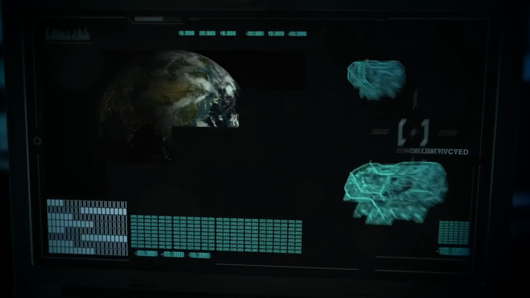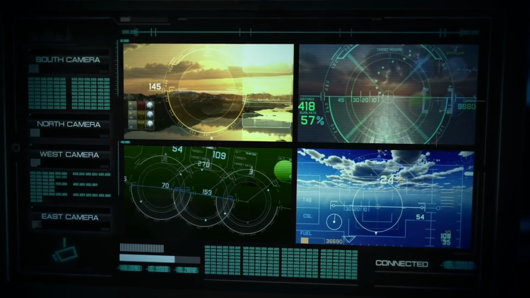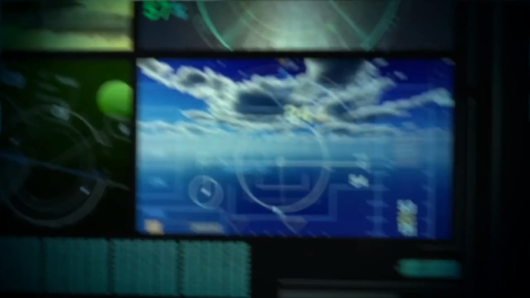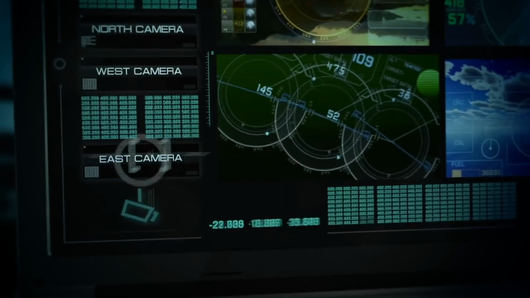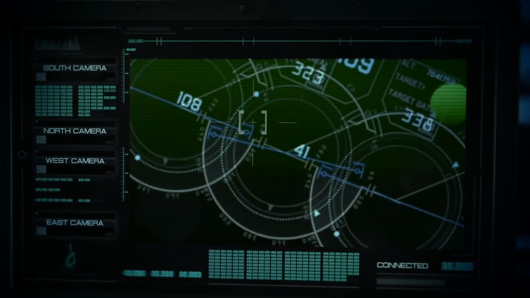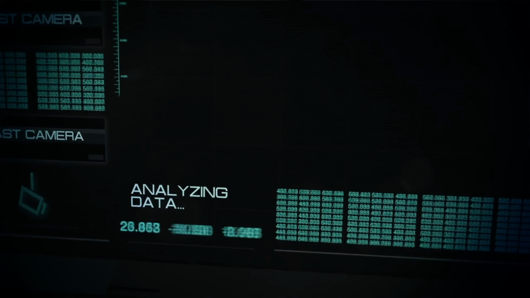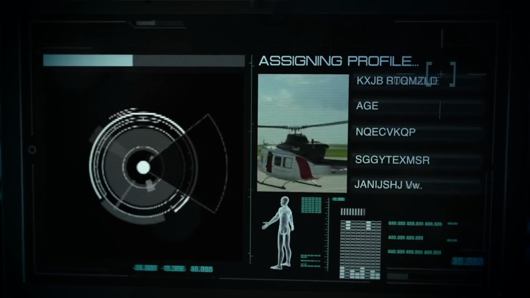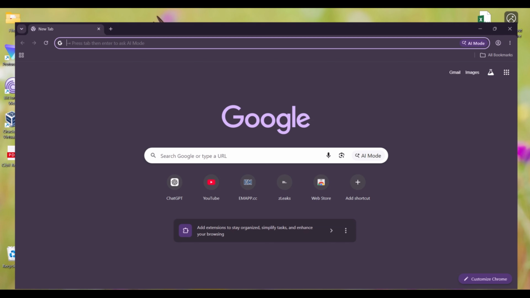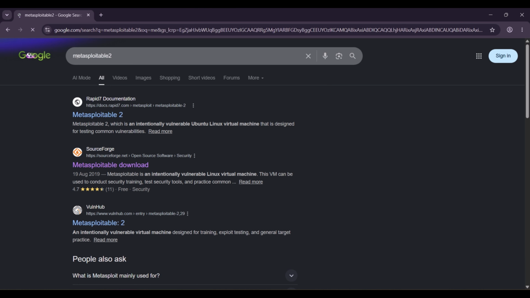In today's video, I'll show you how to set up Metasploitable, a deliberately vulnerable Linux machine, inside Oracle VirtualBox. This vulnerable machine is designed for learning and practicing ethical hacking techniques in a controlled lab environment. Let's get started. First, open your browser and search for Metasploitable.